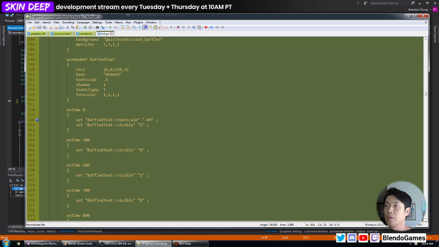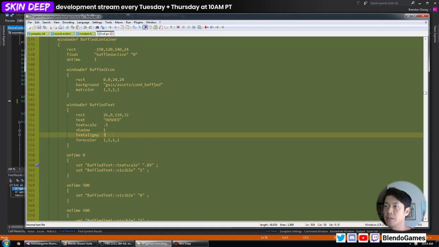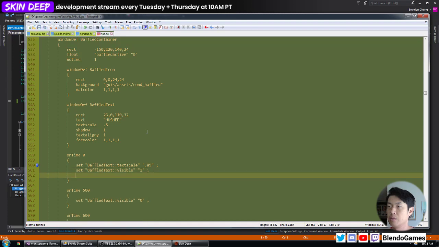Alright. So something else is that the text alignment is kind of messed up. So let's try to fix that. Text align Y. Don't really know the right number. Let's try that.